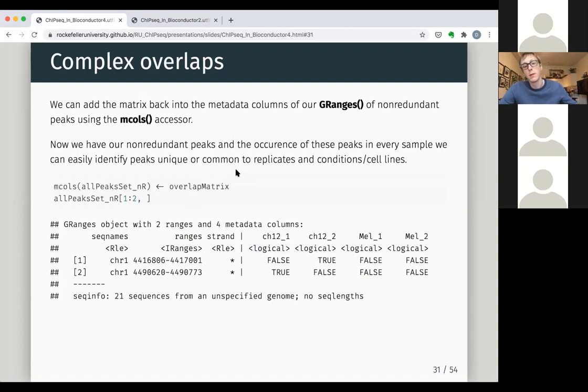And so then, as we've done before, we can use the mcols accessor to attach this matrix as metadata to our non-redundant peak set. So this non-redundant peak set is the GRanges, remember. And so we can insert this overlap matrix into the metadata, and the result is this nice GRanges that has all the information of our particular range, and then whether that range is present in any of the 4 samples.